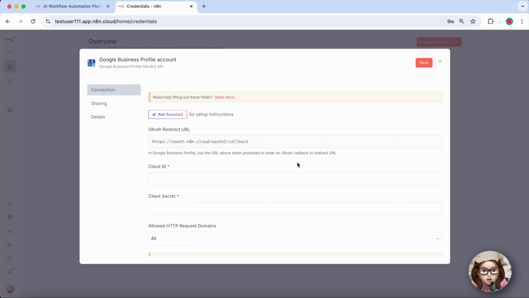That's it. Google My Business is now connected to N8N. You can automate updates, sync data with other apps, and simplify business management with just a few clicks.